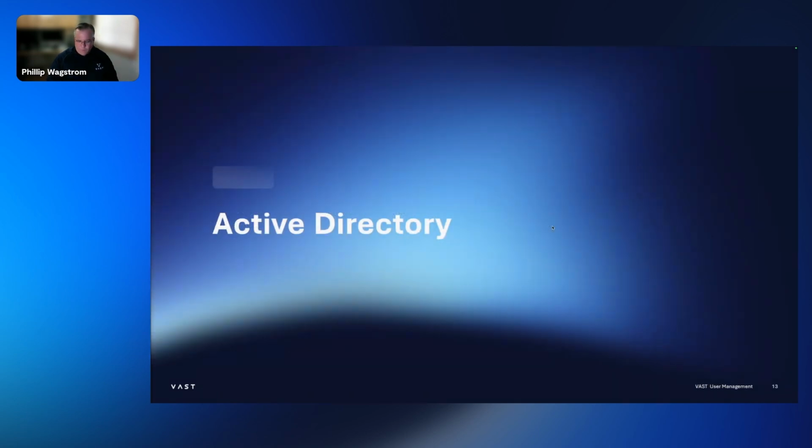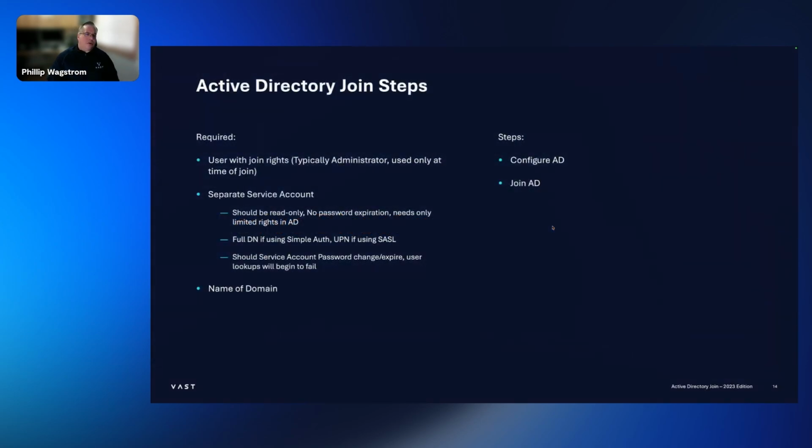Okay, so very straightforward, very quickly with that. So let's move on to Active Directory. We've got a couple different steps here that need to be done in order to join Active Directory. It's a two-step process within VAST. So we'll talk about some of the requirements here, which are a little different than what the requirements might typically be in other platforms.